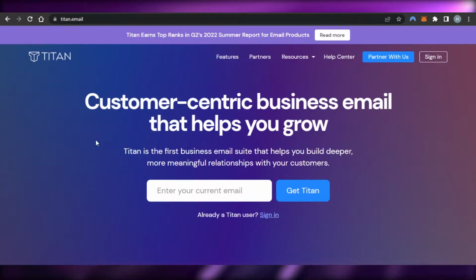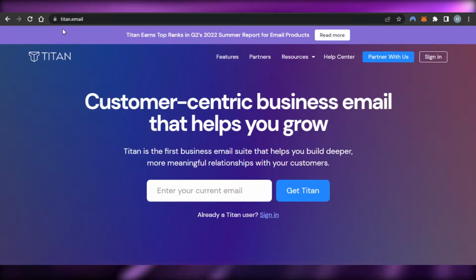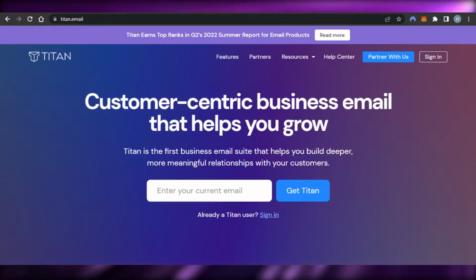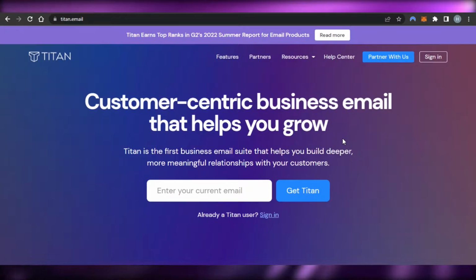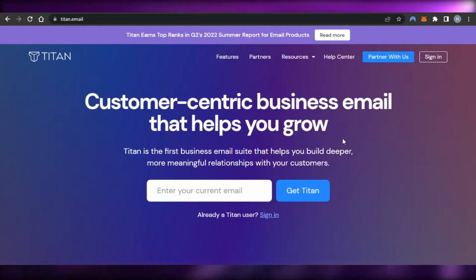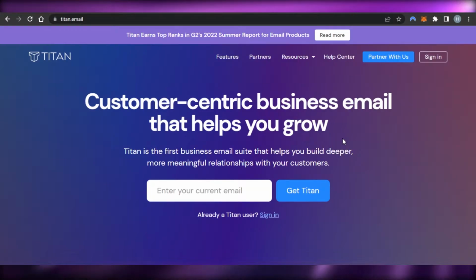First, what you have to do is simply go to a platform known as Titan.email. So you will go to Titan.email and you will land right here. Titan email is the first business email suite that helps you build deeper, more meaningful relationships with your customers. We will be able to get a professional email and work on it. Let's check out the different features and tools we are getting.